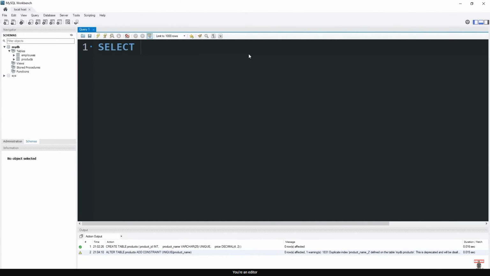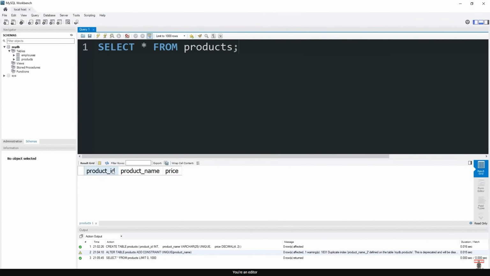Let's select our table. Select all from products. We have a product ID column, product name, and a price. Let's insert all of our values. Insert into the name of our table, which is products, values. We'll insert maybe 4 rows. We'll need a product ID, name, then a price.